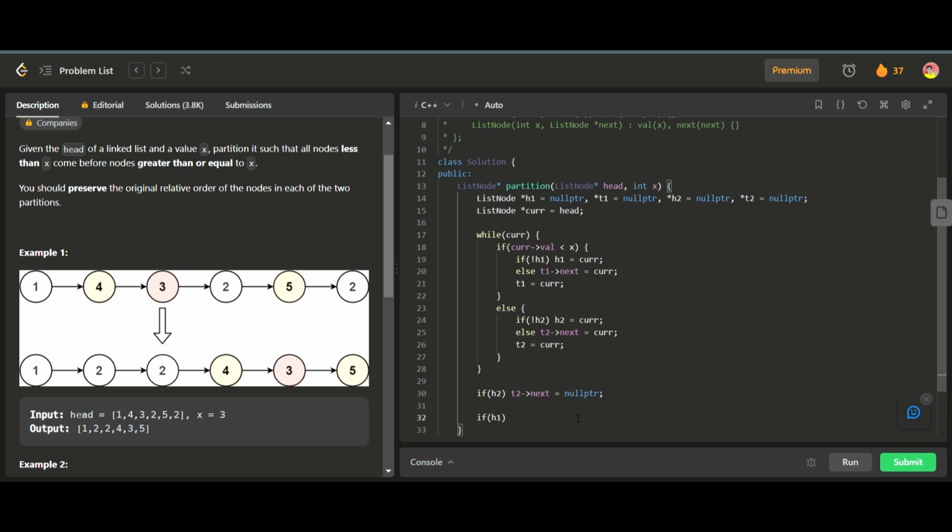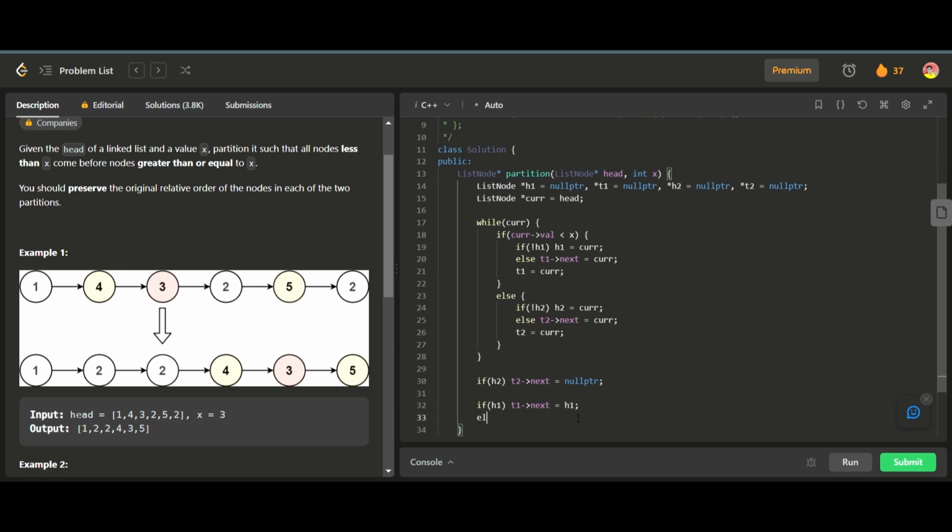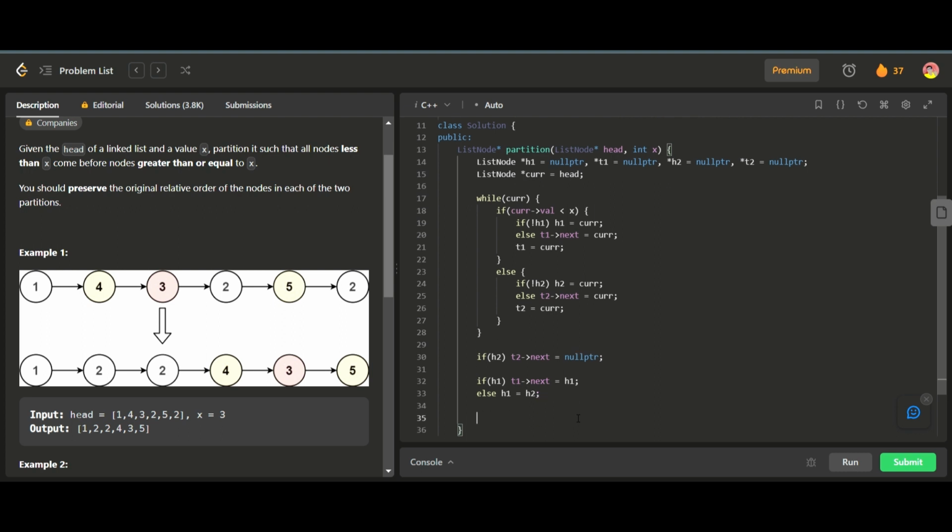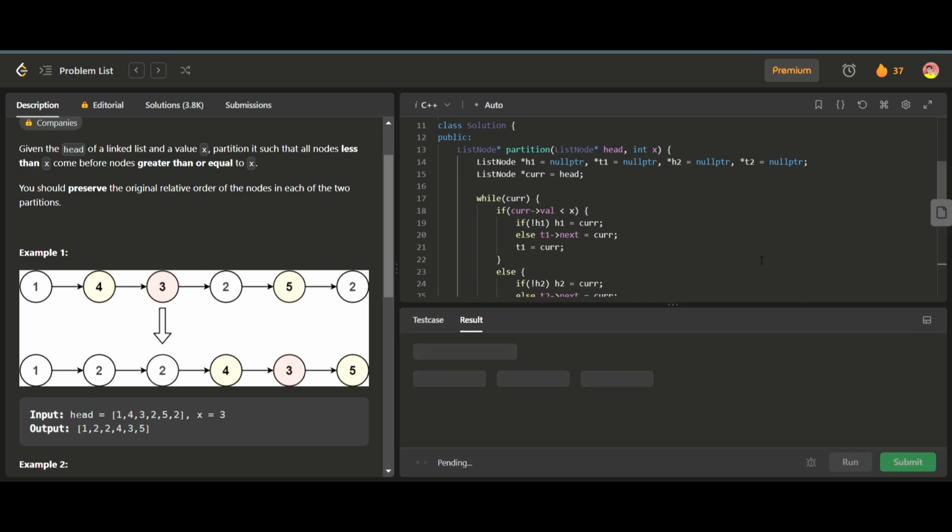And finally if head 1 is present, that means there was list 1, so we need to append the list 2 at the end of list 1. Otherwise just make head 1 equal to h2, so all the numbers were greater than or equal to x in this case, and finally we will return our head 1. This will be our answer. So let's run it.